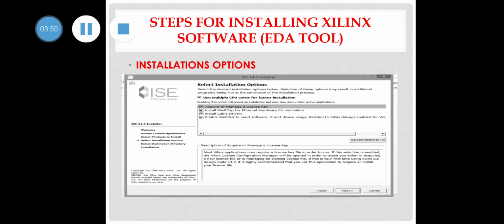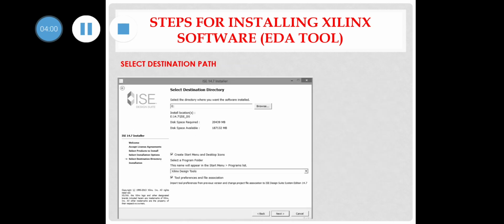And these are the installation options, where you are going to select all options. So you have to select all 4 options, and then next. Then select the destination path, where you want to store the software. That path you are going to select here. The drive depends, but basically we select C drive. Then next.